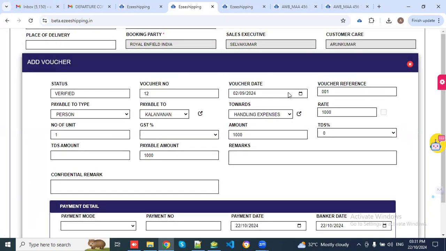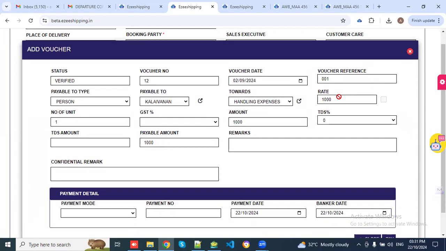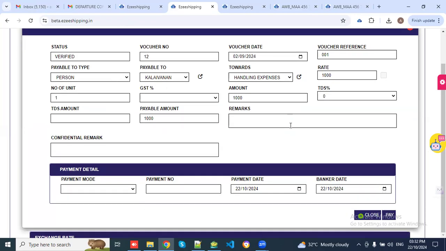So you can enter that voucher date. The system will automatically generate the voucher date and the voucher number. If you have any additional reference number for the voucher, you can select that, and select the payable to person, that is, the person to whom the cash is handed over, and again for what expenses you have spent and what is the amount.